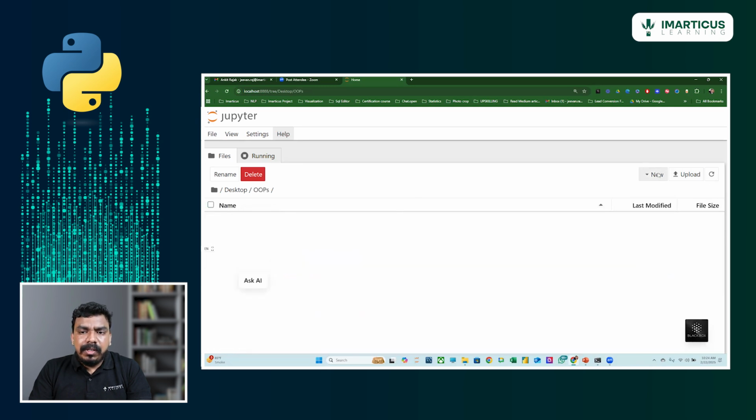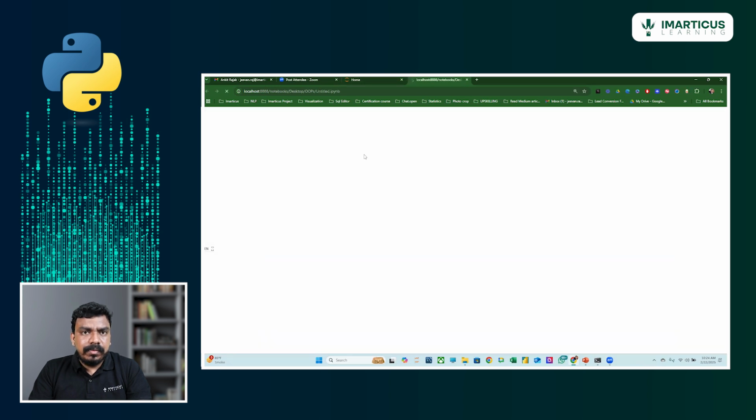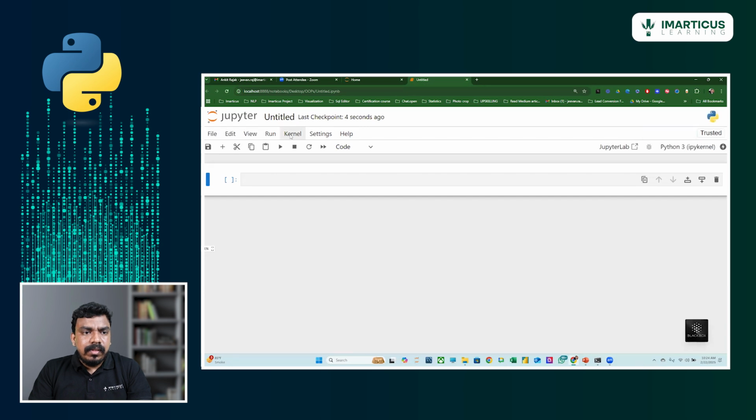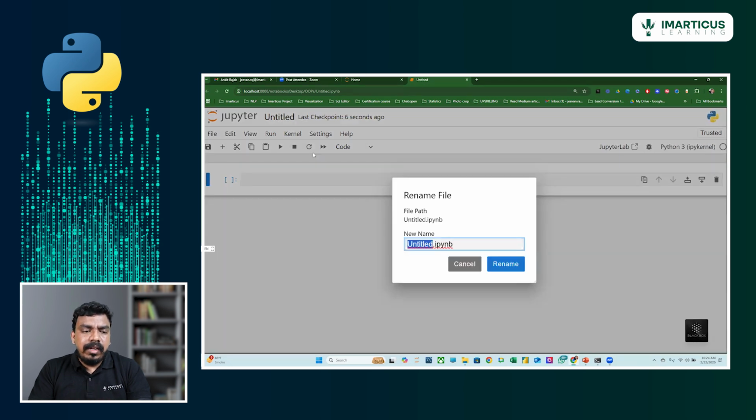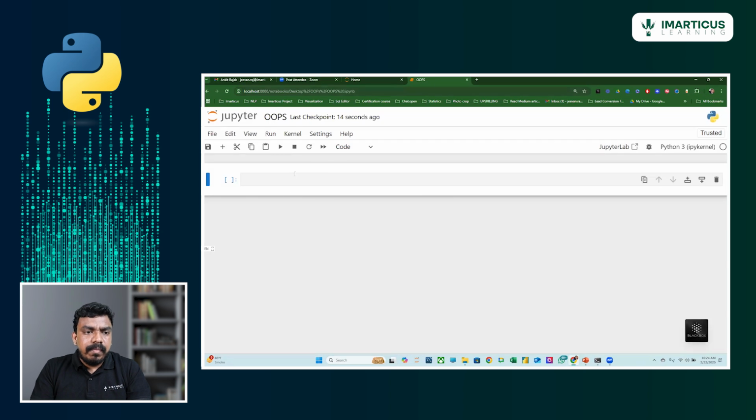In this folder, let me create a new file, a Python notebook. Let me rename this file as OOPS. So now let me explain what is OOPS.